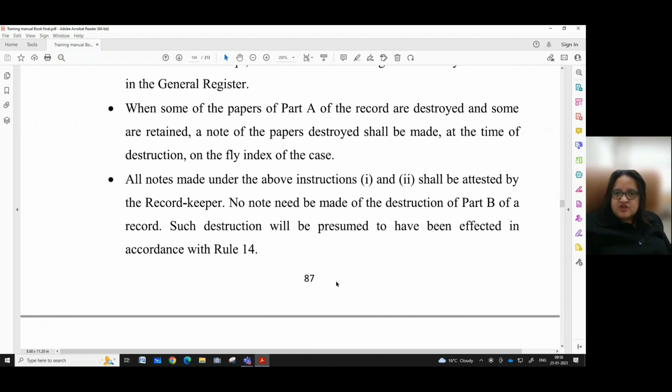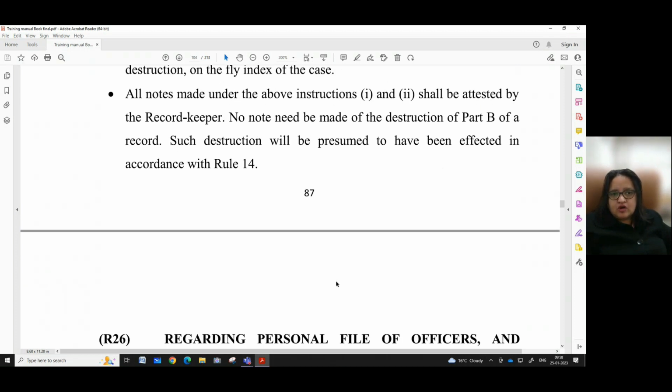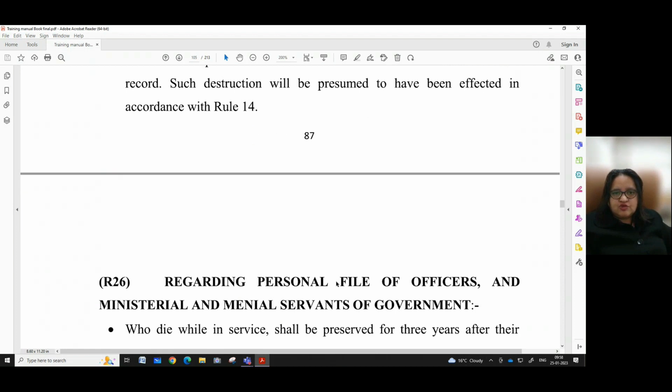When some of the papers of Part A of the record are destroyed and some are retained, a note of the papers destroyed shall be made at the time of destruction on the fly index of the case. All notes made under the above instructions 1 and 2 shall be attested by the record keeper. No note need be made of the destruction of Part B of a record. Such destruction will be presumed to have been effected in accordance with Rule 14.